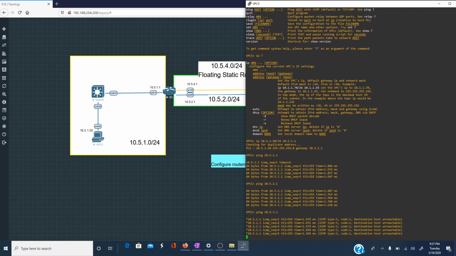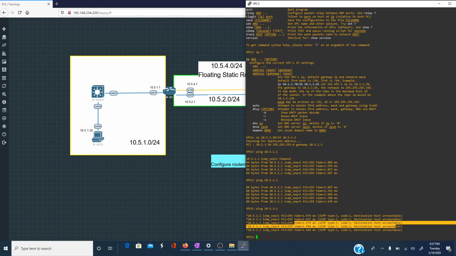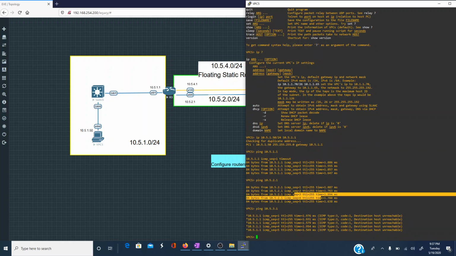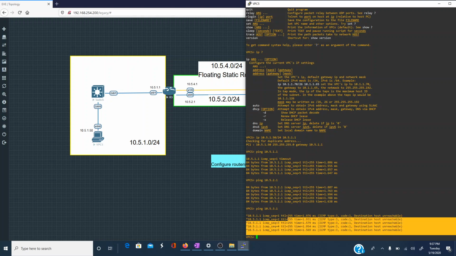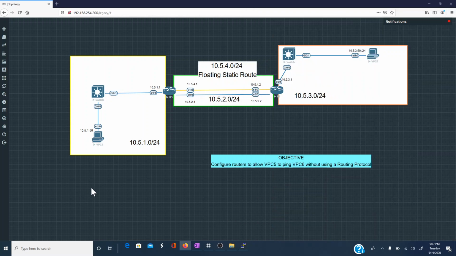So, see how this is different? Destination host unreachable is different than this, right? These pings, this is successful, this is not successful. Okay, so this is saying this PC here cannot communicate with this PC. Why? Because its gateway here does not know how to reach 10.5.3 network.